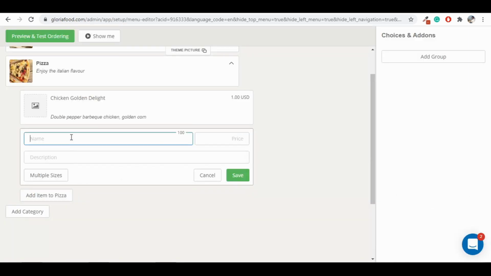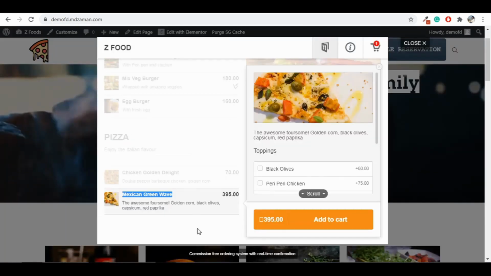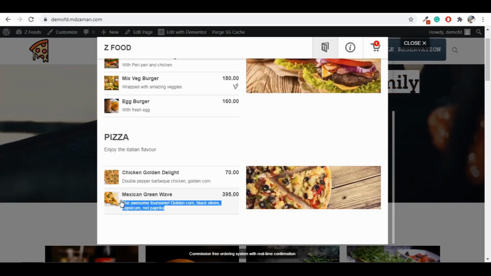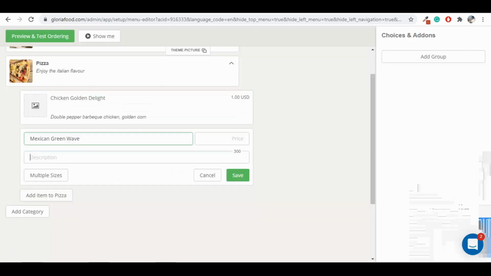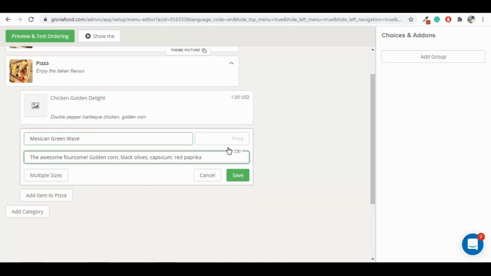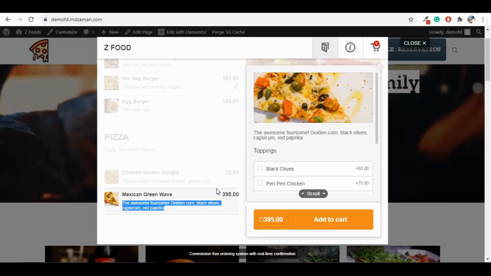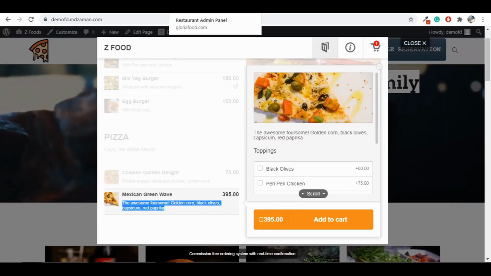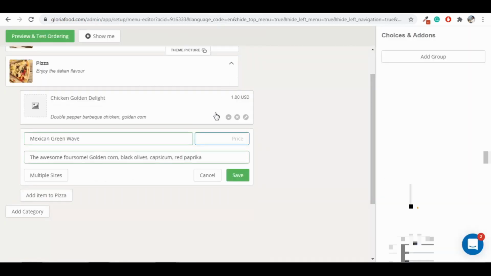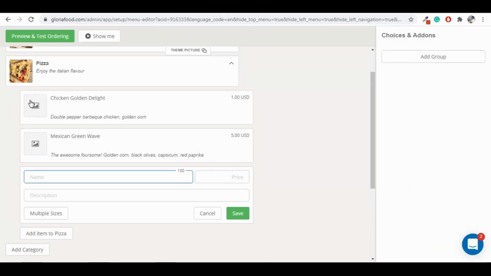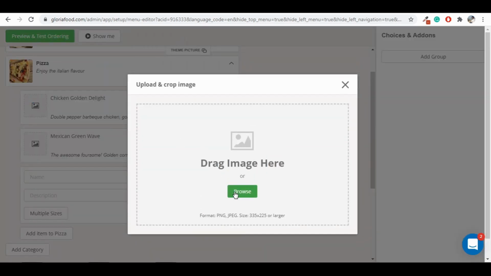Copy it, come over here and paste it. We have not added the image, but we'll do it in a while. So in the description, I'm going to copy the description, I'm going to paste it over here, and the price of this particular pizza is rupees 395, which is I think $4 to $5, and then click on save. Let us add the images, browse it.